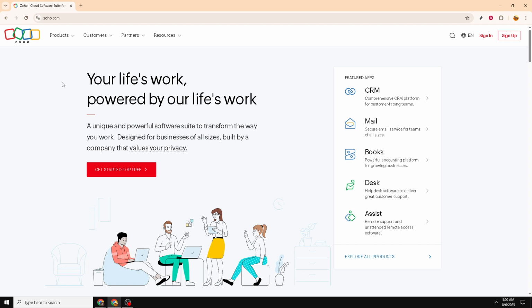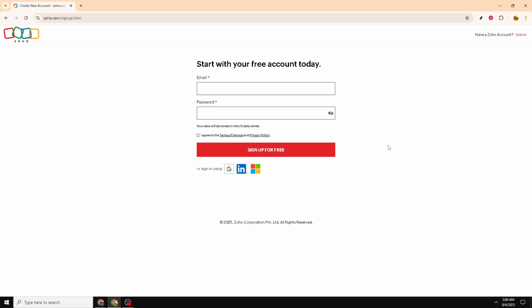Once you're on the Zoho homepage, look for the Sign Up button. It's typically located at the top right-hand corner of the page. Clicking this will redirect you to the Zoho Sign Up page where you can create your free account.